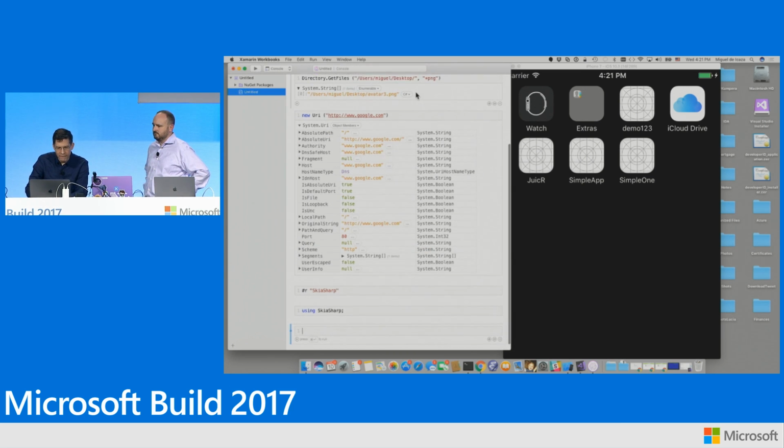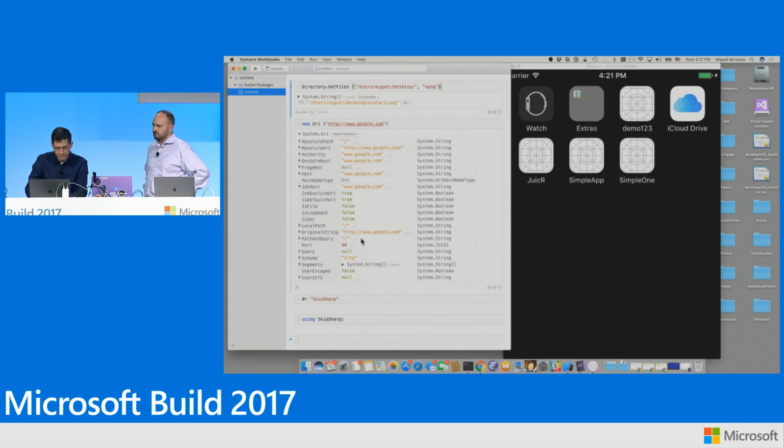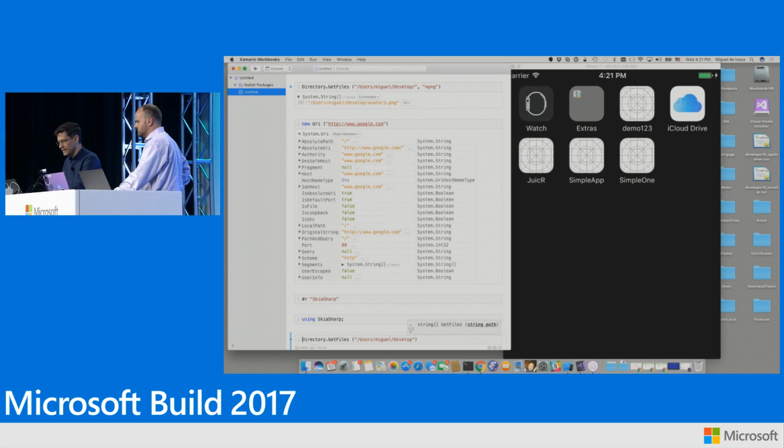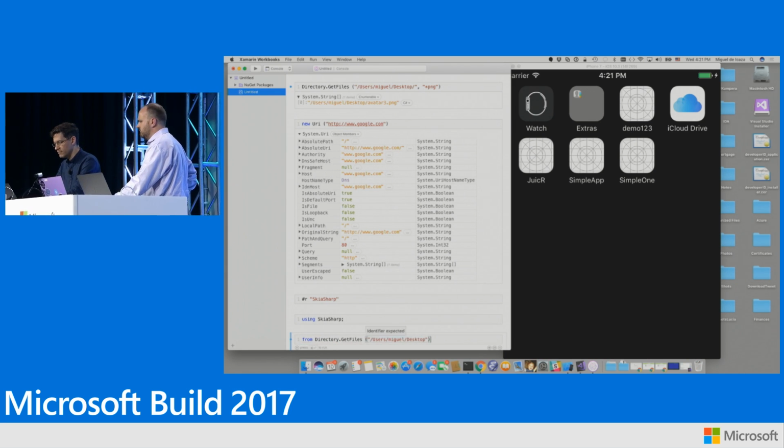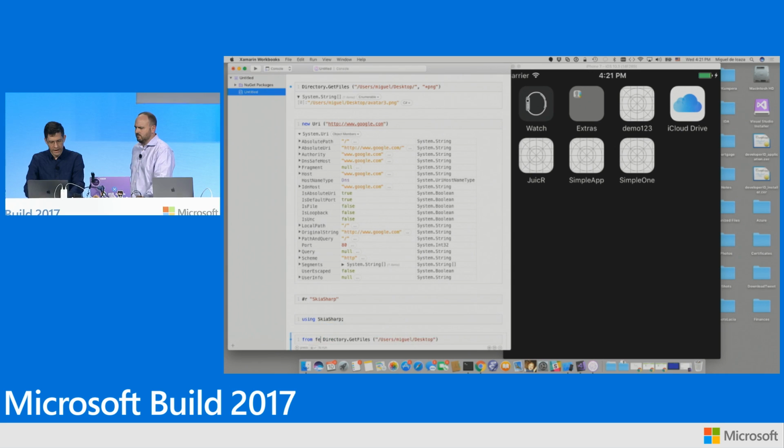Remember that I had my file here, the Directory.GetFiles. So let's change this a little bit. I can say Directory.GetFiles, users, Miguel, desktop, and then I'm going to use a LINQ expression. So I'm going to say from file in this thing where file ends with.